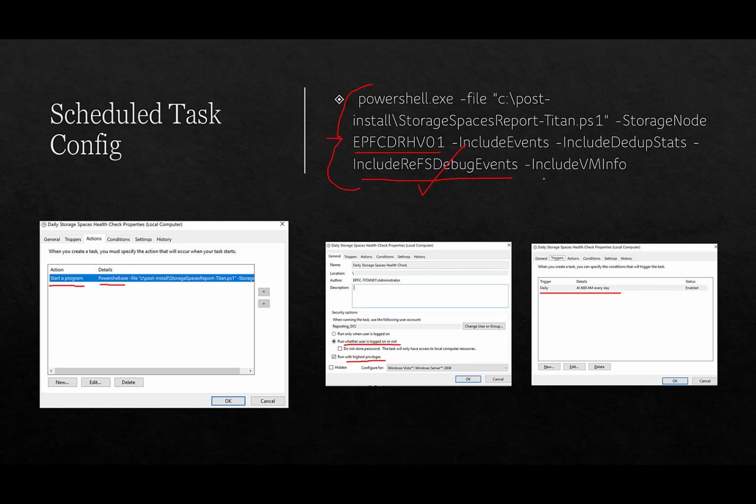And then if you're running virtual machines on there, you can include VM info. And there's another couple of other parameters inside of there that you can use, which are for the replica status and things like that. So it's very customizable. You can do a lot with this. And yeah, the setup's fairly straightforward. Just go ahead and configure a scheduled task and you should be good to go.